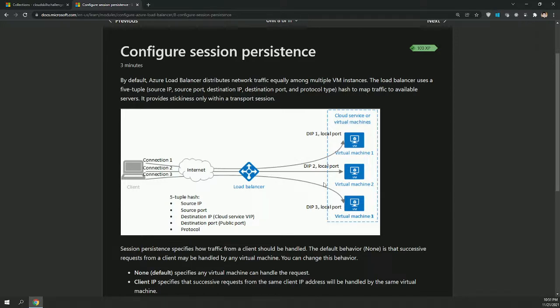Connection 1, connection 2, connection 3, internet load balancer, cloud services or virtual machine 1, virtual machine 2, virtual machine 3, DIP1, DIP2. By default, the load balancer distributes network traffic equally among multiple VM instances. The load balancer uses a five-tuple hash, source IP, source port, destination IP, destination port, and protocol, to map traffic to available servers. It provides stickiness only within a transport session.